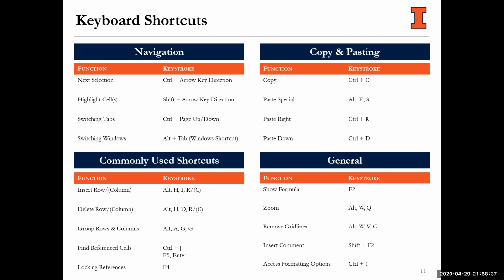Some general overall shortcuts: F2 is to go into the formula. So if you're hovering over a cell and you want to edit it, instead of double clicking in it with your mouse or clicking on the formula bar at the top, you can press F2 and then toggle between and format the cell that way. Zoom in and out is Alt WQ, and this will bring up a table that allows you to format. Remove grid lines, Alt WVG. Insert comments, Shift F2, and accessing the formatting options, Control 1. So we'll do a lot of this in the next assignment and the Excel exercise later.